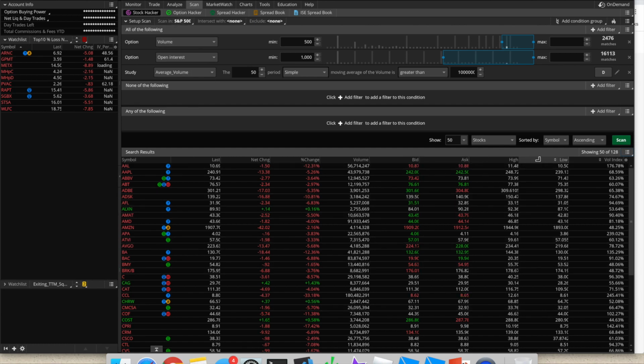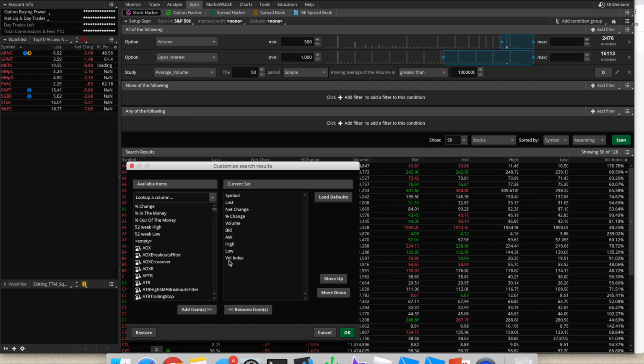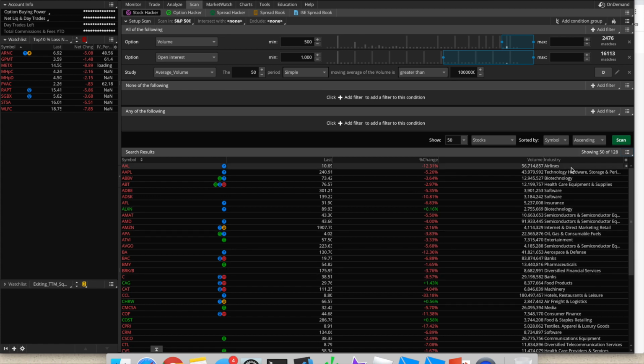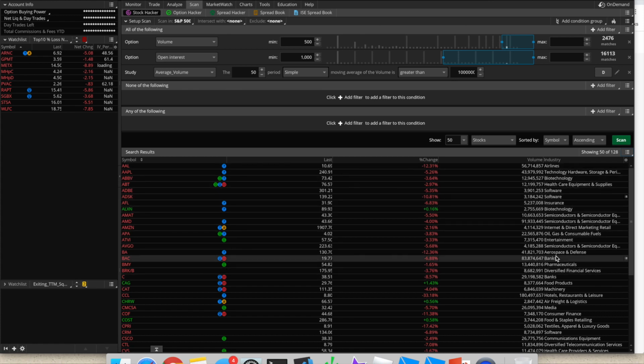And if you look at these columns here, you can customize this. So let's say I'm going to click on customize, and I don't want bid, ask, high, low, volume. Let's remove these. You can add industry, right? And let's add net change. Click OK. So now what it's showing you is all these stocks in S&P 500, and which industry they belong to. Airlines, biotech. So if you want to create a nice balanced watch list which represents the broader stock market, you can use this for that.